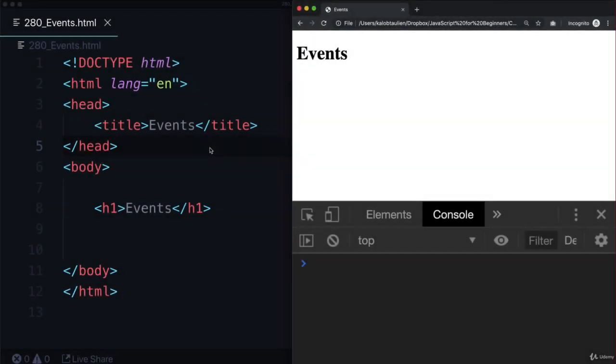Events are what makes JavaScript really awesome. When someone does something like type in a text field, click a button, scroll, or submit a form, this is what makes JavaScript really interactive. Now, there are really two primary ways we can do this.